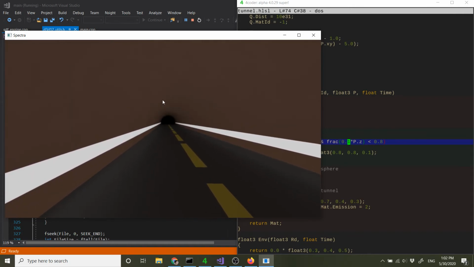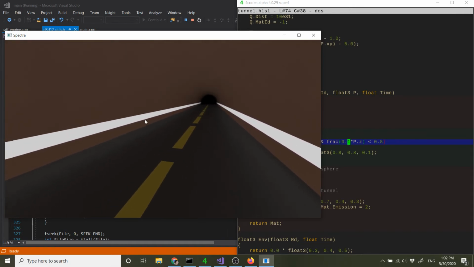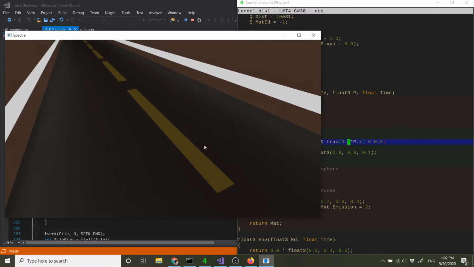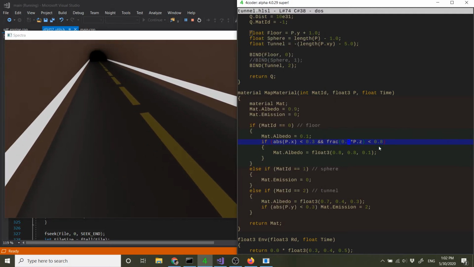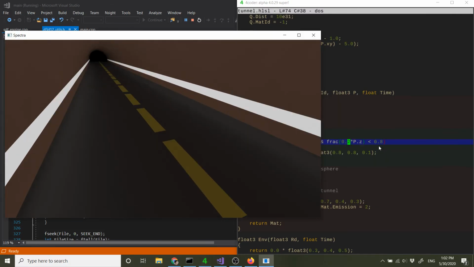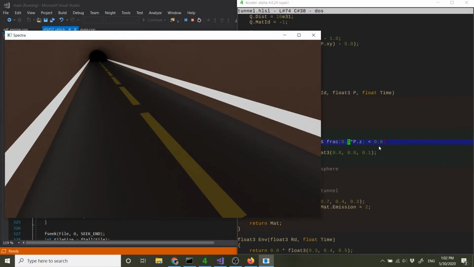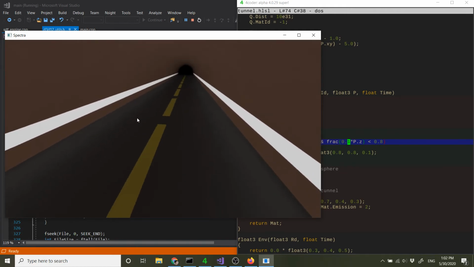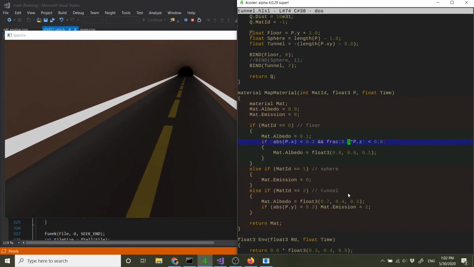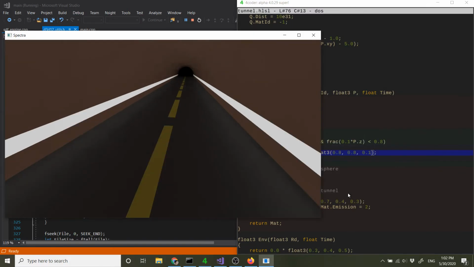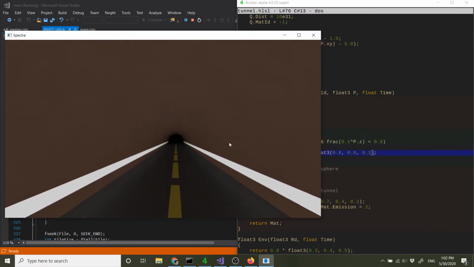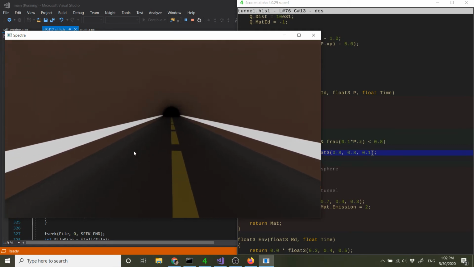Does this look right to you? Does this look good? Maybe a little too, okay, I can't tell. The problem is I don't drive, so I don't know if this is right. What if it's all white? Let's see what happens. Yeah, I like the yellow more. Yeah, I'm driving down in a tunnel.